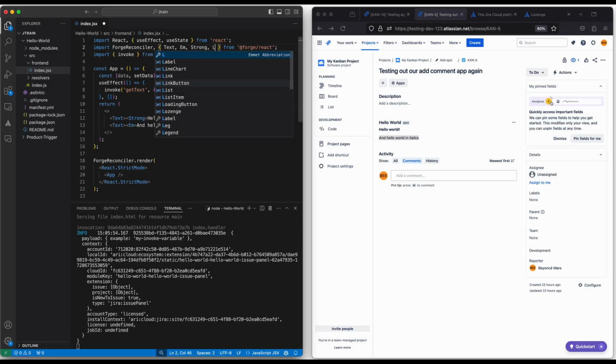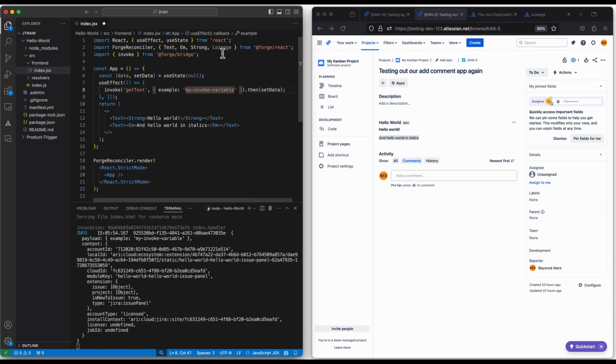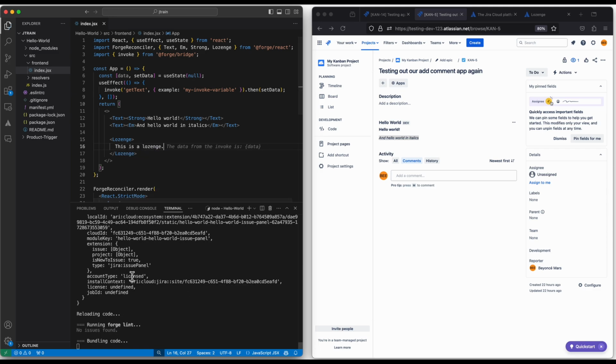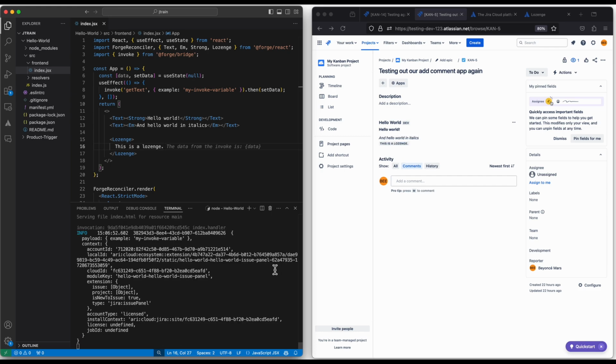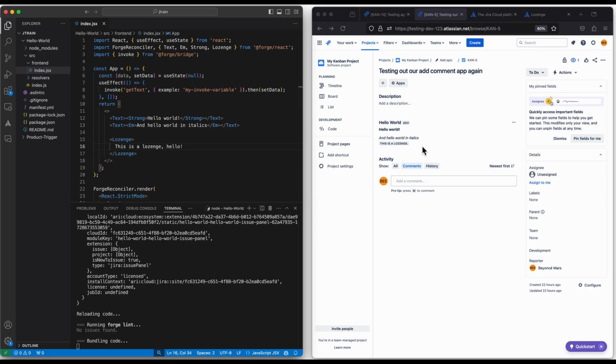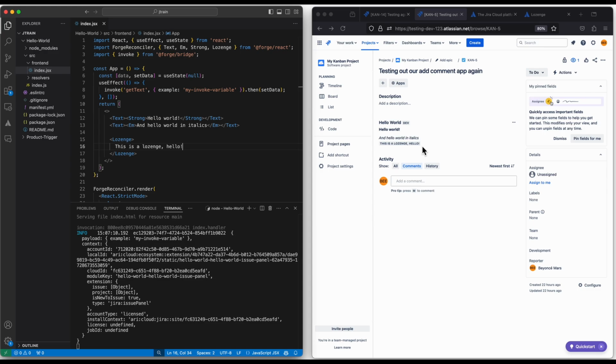So the first thing we're going to do is add lozenge to our imports. And the next thing we'll do is below all of this, we're going to add a new tag. Lozenge. This is a lozenge. Okay, save that. Our tunnel is reloading, and look at that. Automatically, it just came up. This is a lozenge right there. Lovely. Change the text again. Perfect.